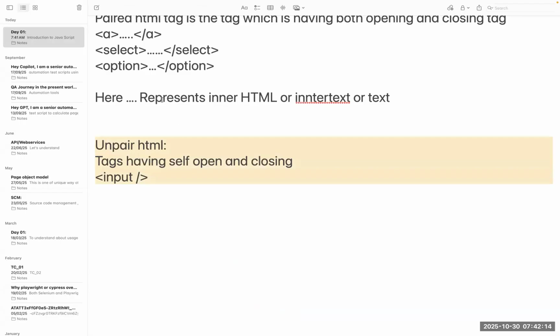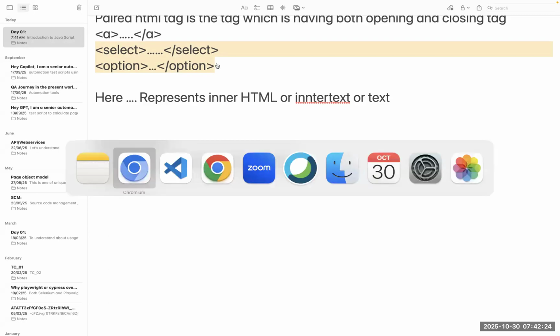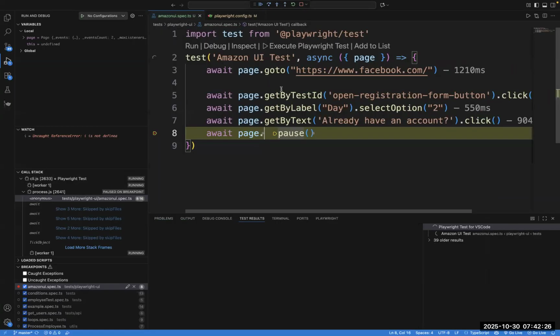Clear? So what happens here is, for the elements wherever we have paired HTML tags with inner text, you can locate that particular element using your get by text. Make sense? Clear?